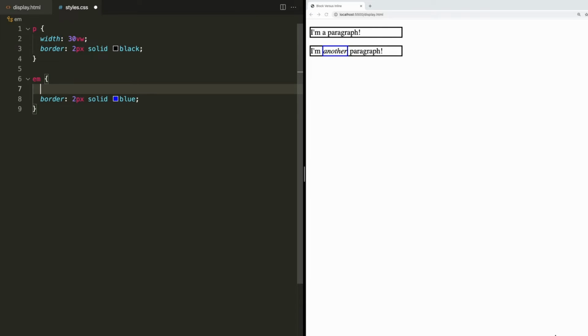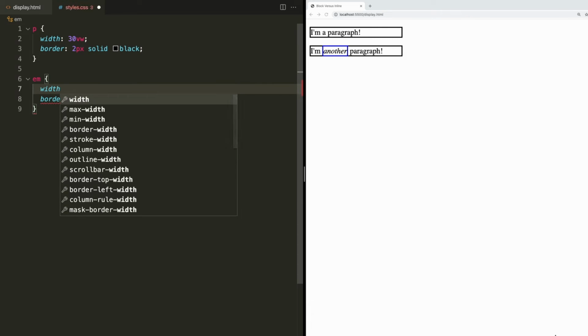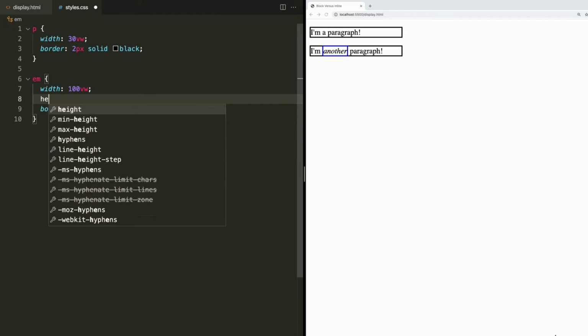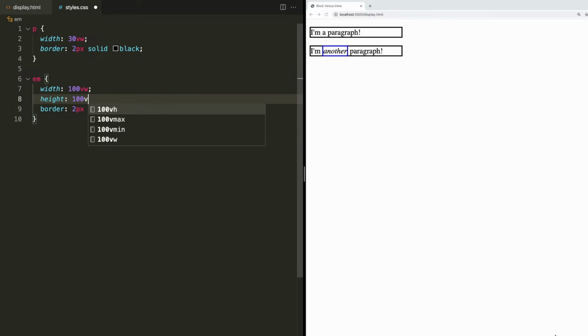We can test this as well. So for example, I could set a width here of 100 VW, and nothing is going to change. Why does nothing change? Well, because it's an inline element, it's just looking at the width of its content. It doesn't care what values you set here. The same thing is true for height. So I could set a height of 100 VH, which should be the entire height of the page. But again, this does absolutely nothing.